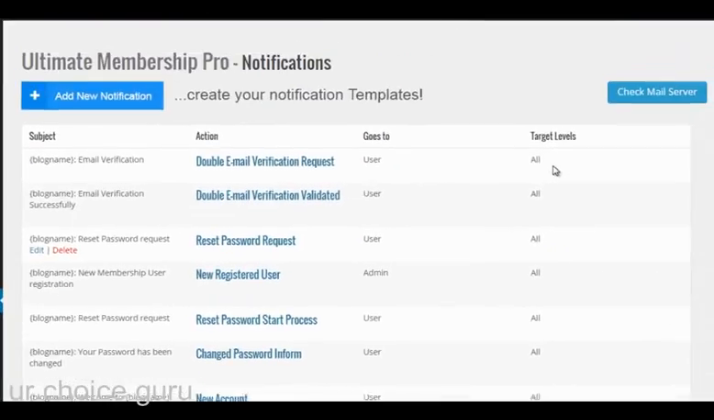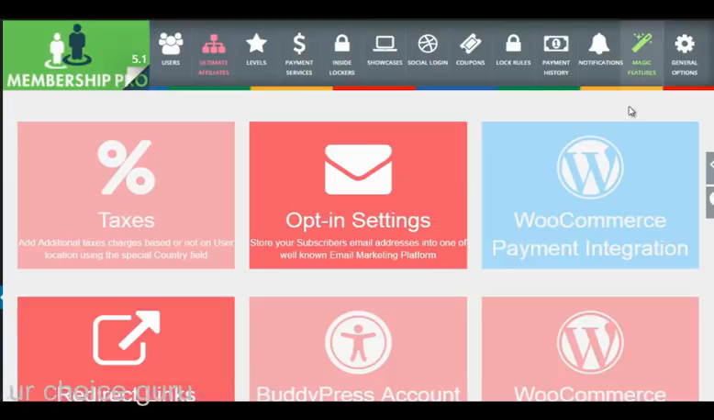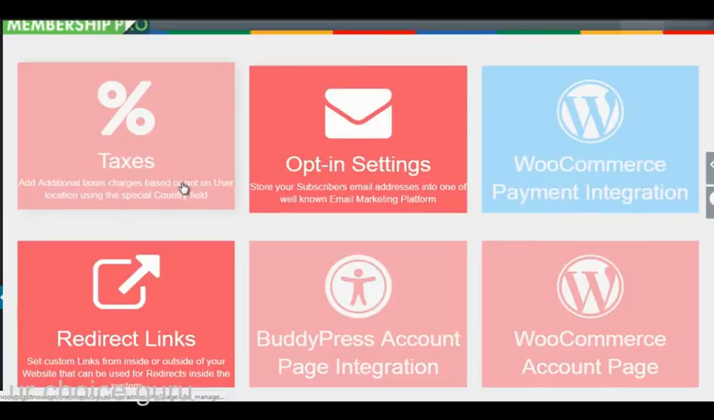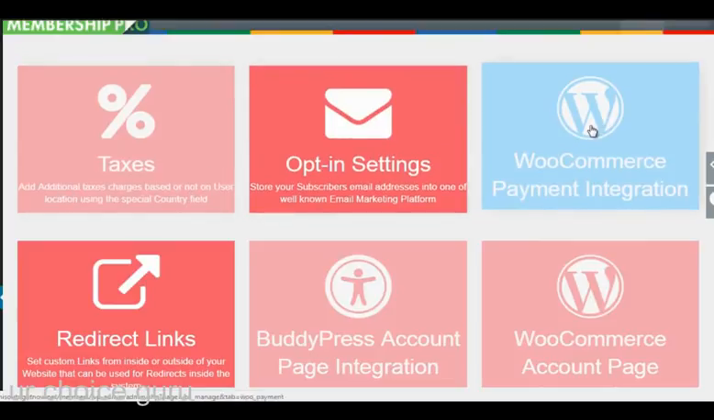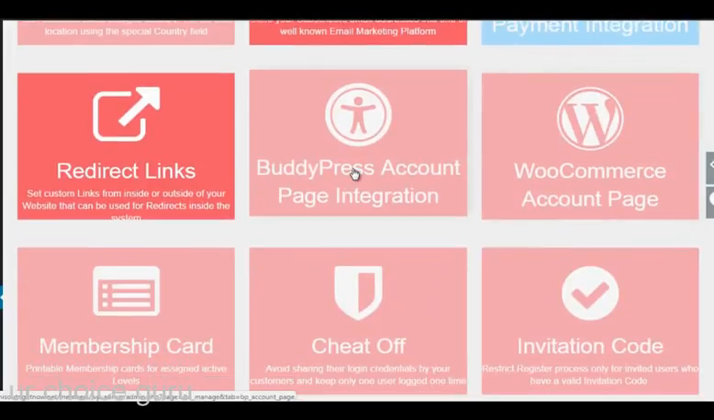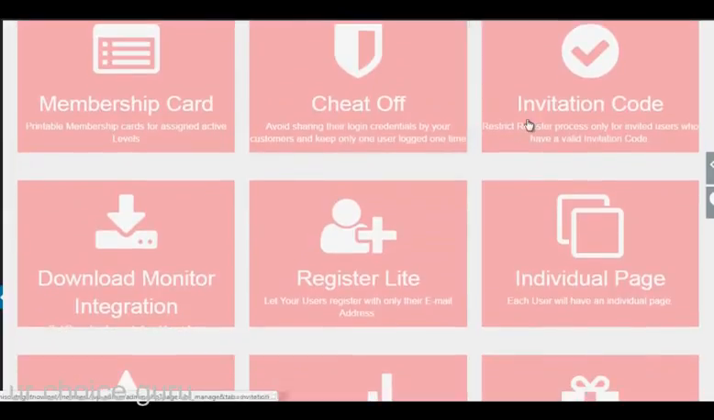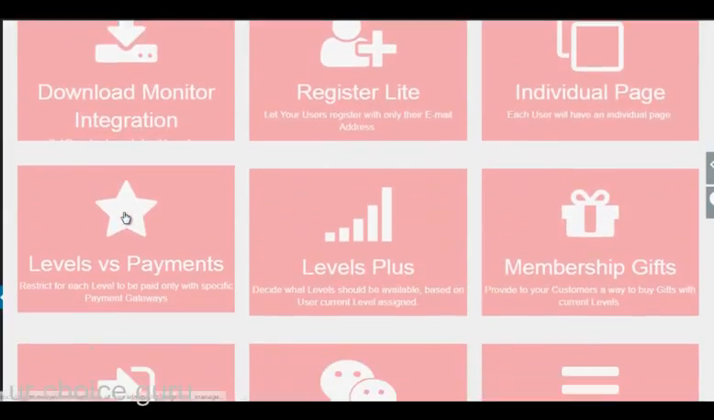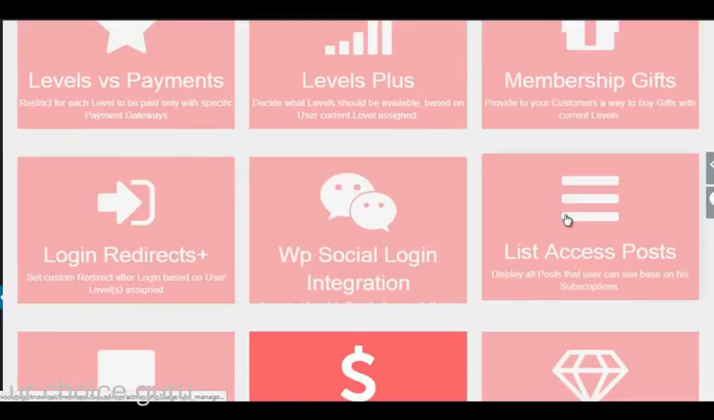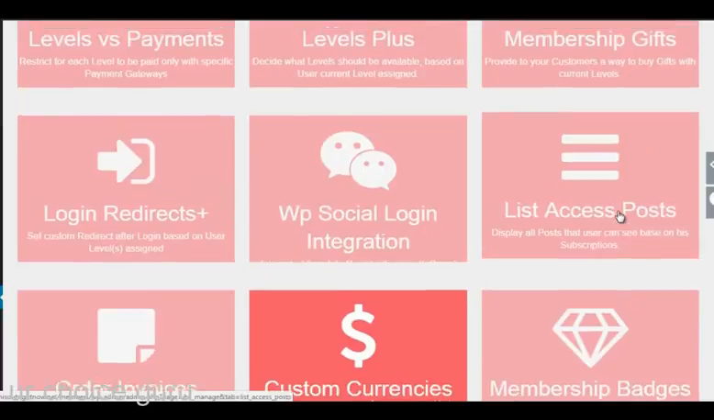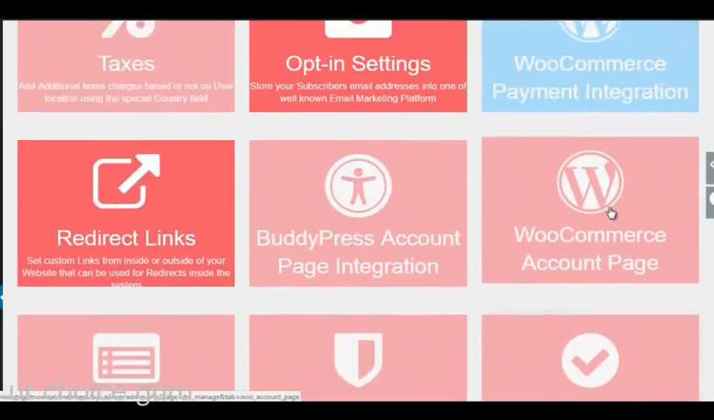And it specifically tells you, okay, this email is going to the user, this email is going to you as the administrator. And then of course, next we have magic features, which gives you the ability to add additional taxes, opt-in settings. You can integrate with WooCommerce. You can integrate with all these other things like BuddyPress. You have membership cards. You have invitation codes. There's a lot of really cool features that you can literally add to your membership script. And you have order invoices so that you can provide printable invoices for each order into the account page. So that's great for being compliant with other countries.